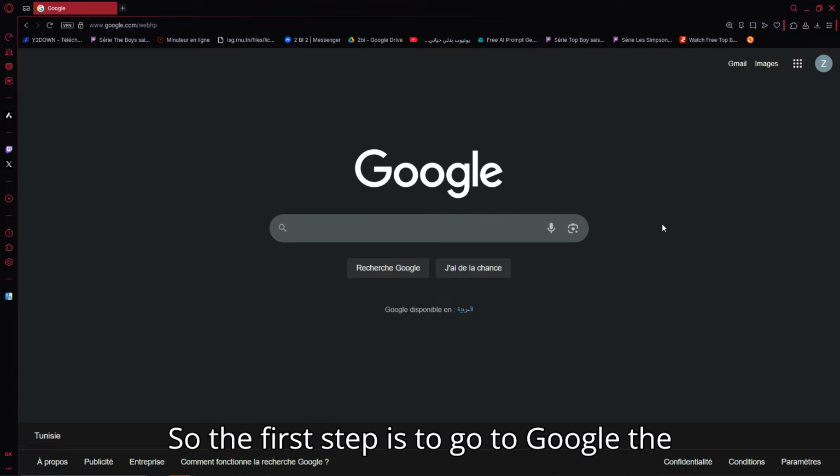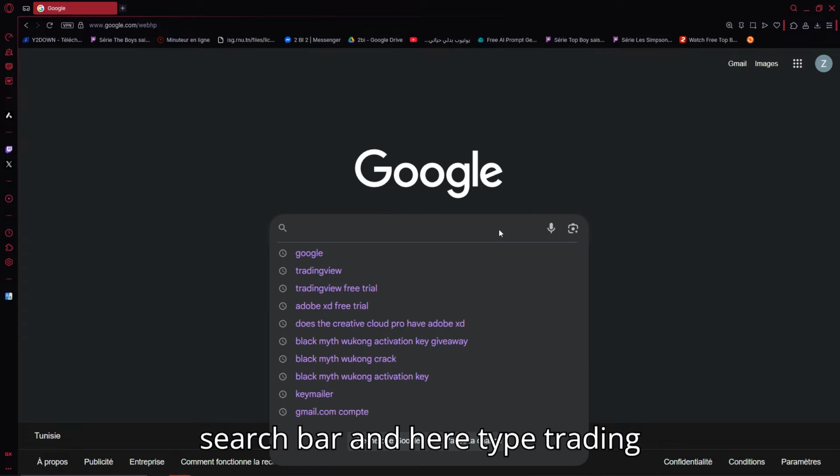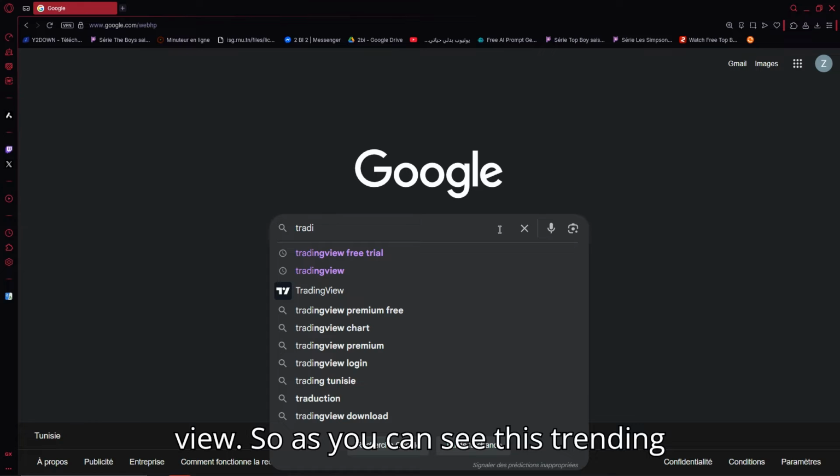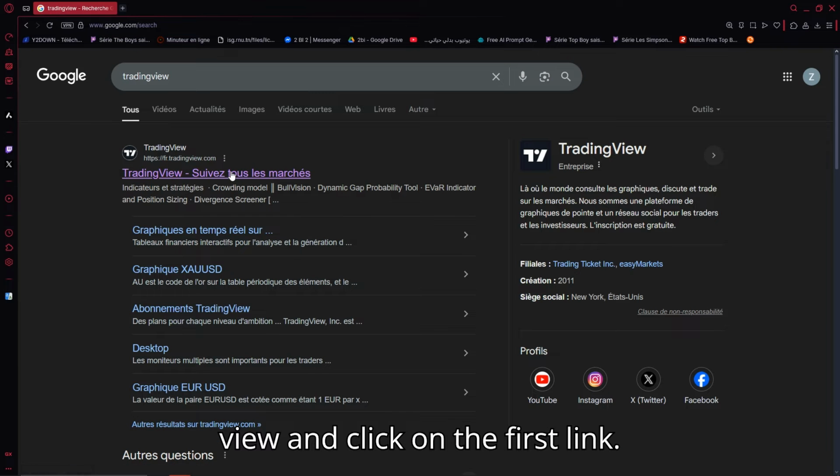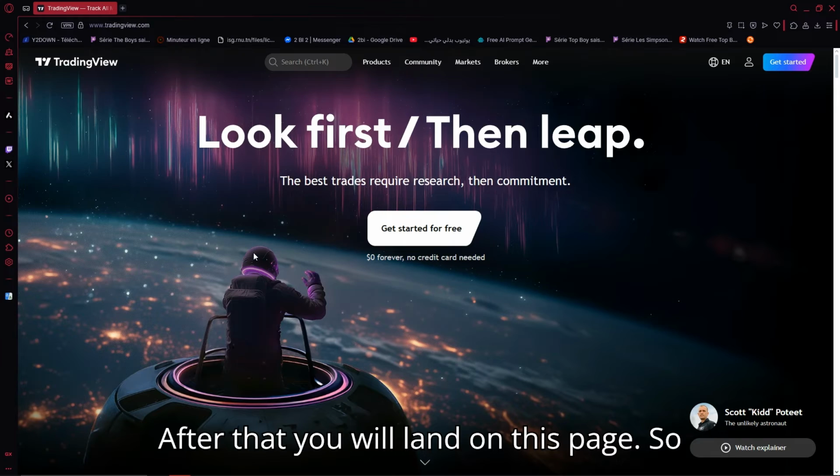So the first step is to go to Google, the search bar, and here type TradingView. So as you can see, this is TradingView, and click on the first link. After that, you will land on this page.